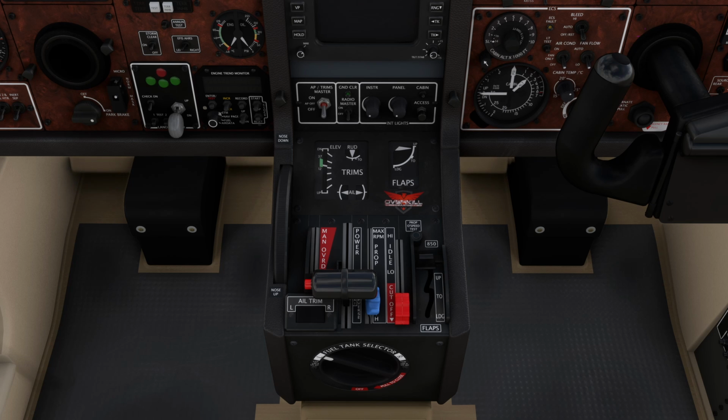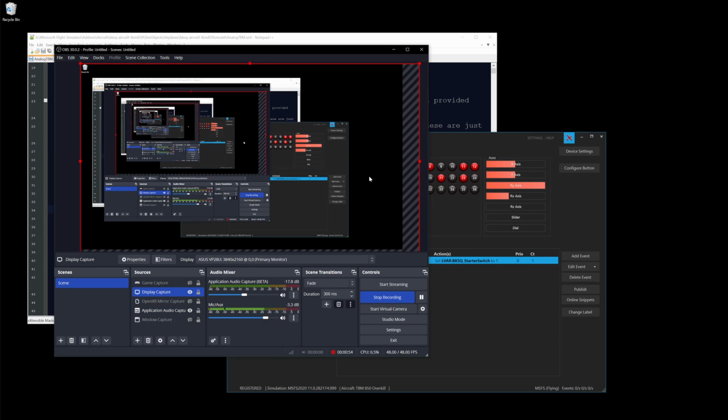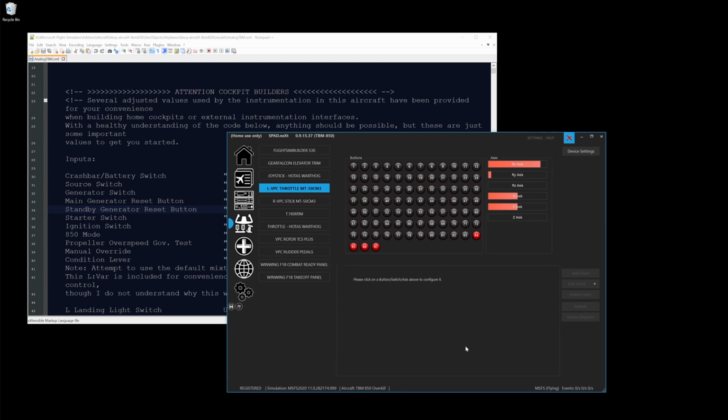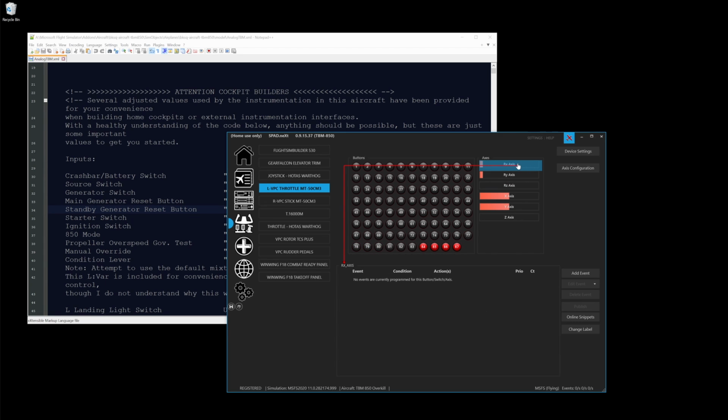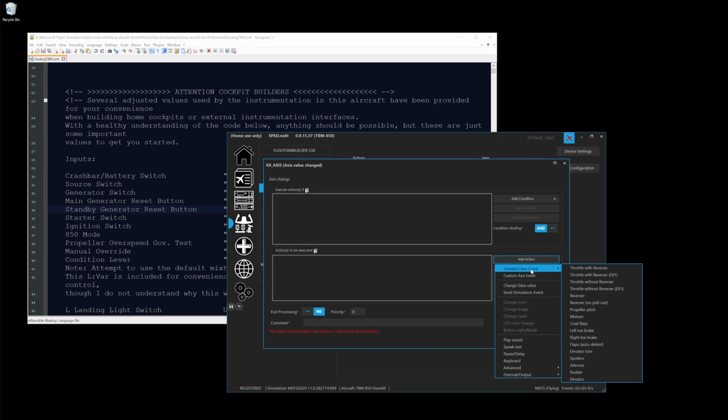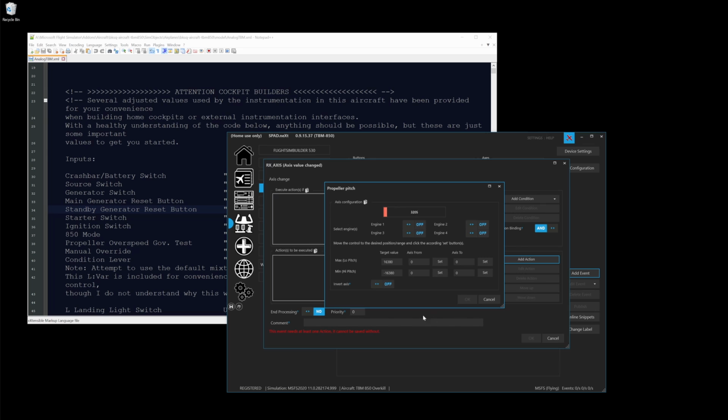So let's go ahead and get back into our configuration, and let's get some work going. So first, let's find the throttle. There we go. So this is going to be our pitch axis, propeller pitch, and this is very simple. Throttle and pitch are pretty easy. Standard axis event, and we're going to find propeller pitch.